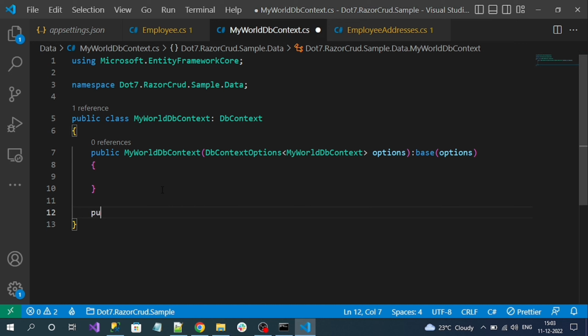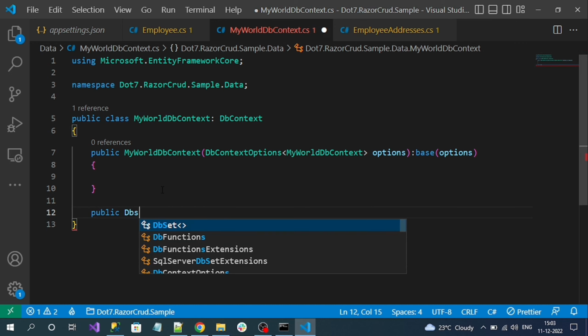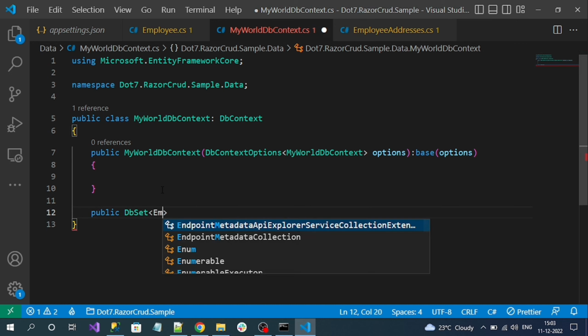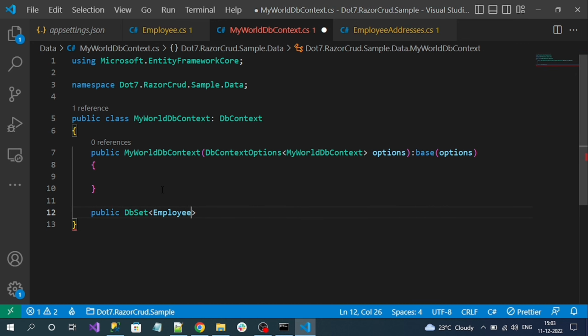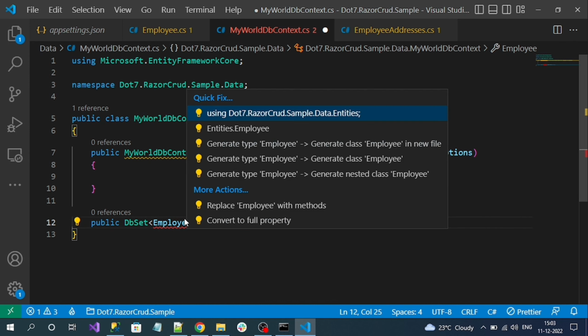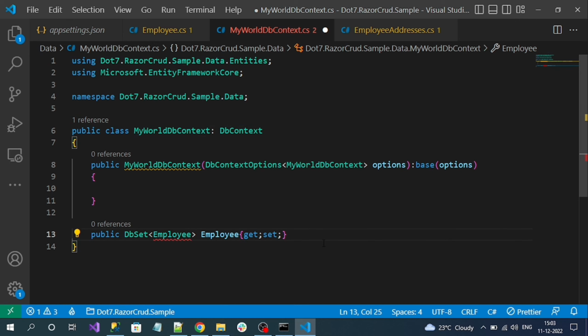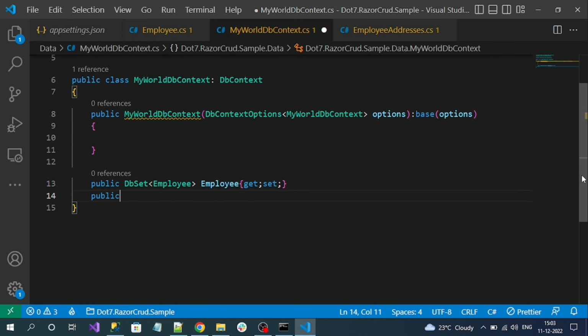Public DbSet employee. Register our table classes as DbSet properties. In the same way, public DbSet addresses also. Now the context class can interact with the tables that are registered here.